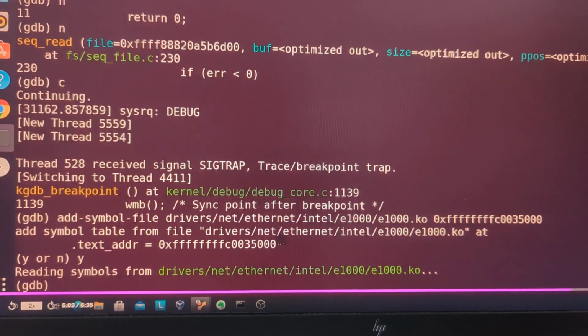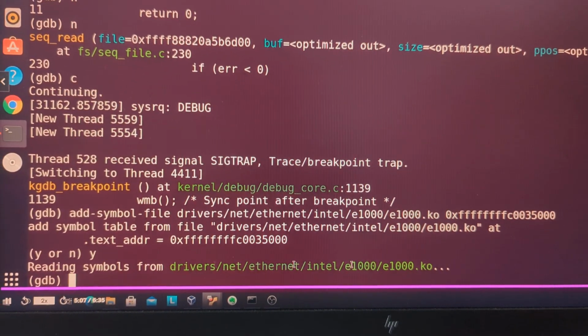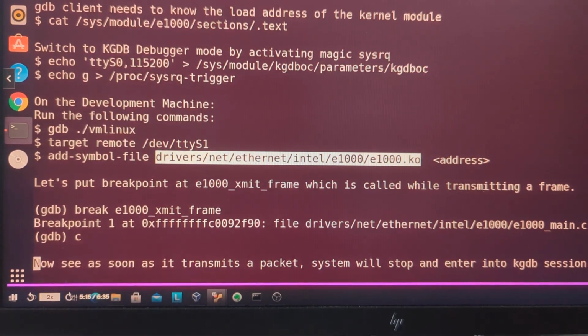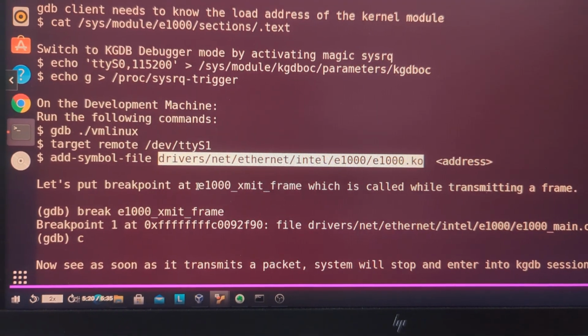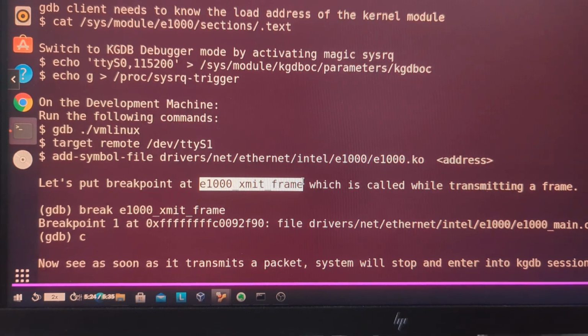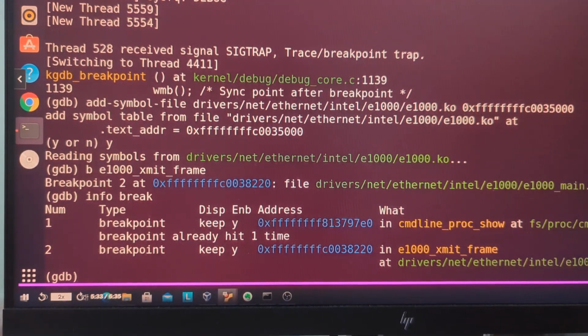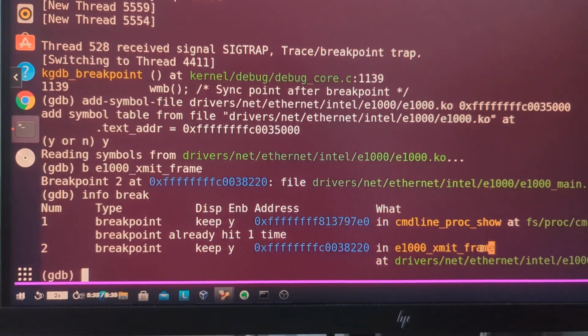And say yes. Now you can see it printed a message saying reading symbols from this particular module. Now we can put a breakpoint on the functions present in this module. One of the functions we will be debugging is e1000_xmit_frame, which is called while transmitting a frame. So let's put a breakpoint here. There are already two breakpoints: one for proc cmdline, and the second is e1000_xmit_frame.